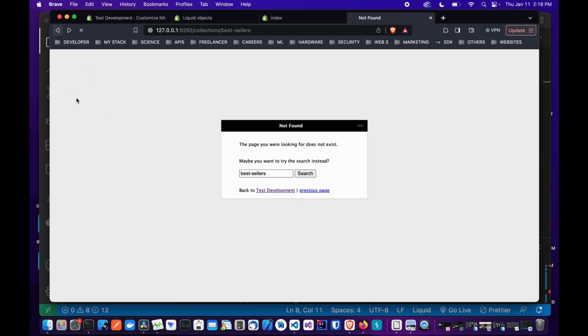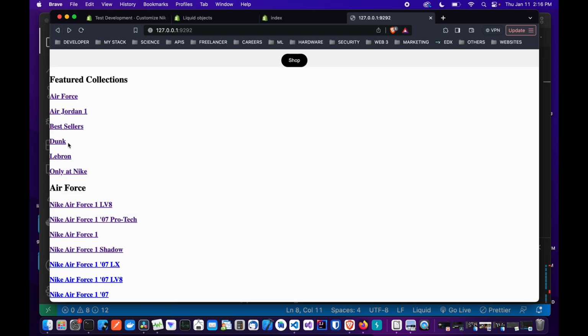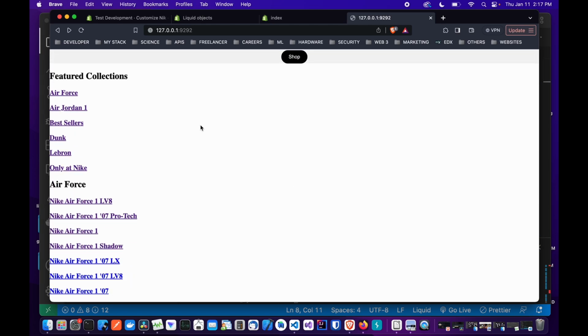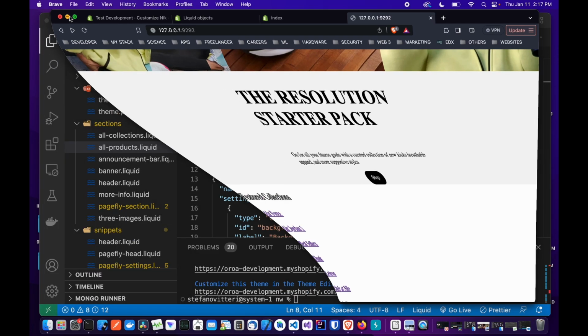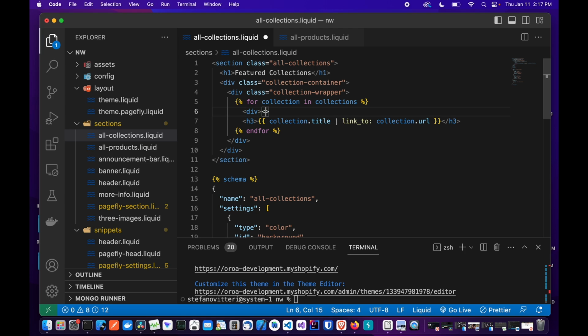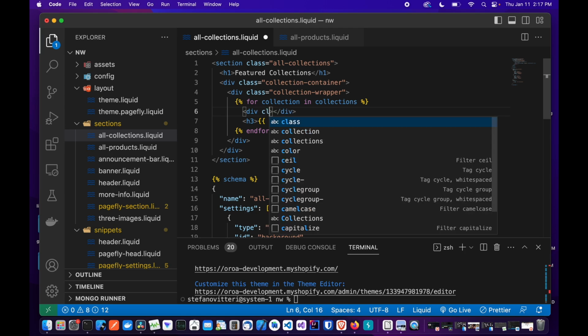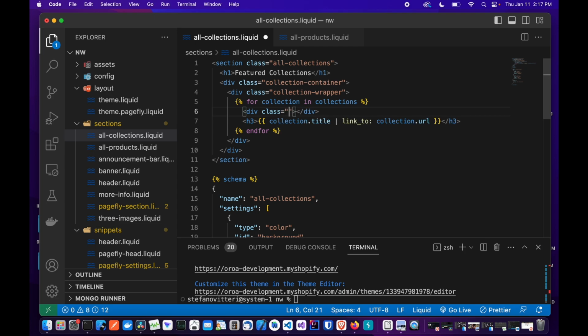But first I want to give some styles, and I want to be able to display images for these products and make them horizontal here. So let's work on that, and then we can keep working on our collections. So let me minimize these changes. I'm gonna create a div. Let's put a class here, and it's gonna be our collection card.